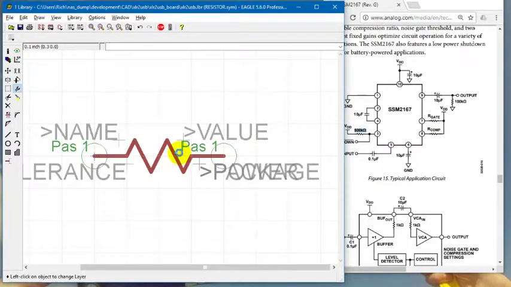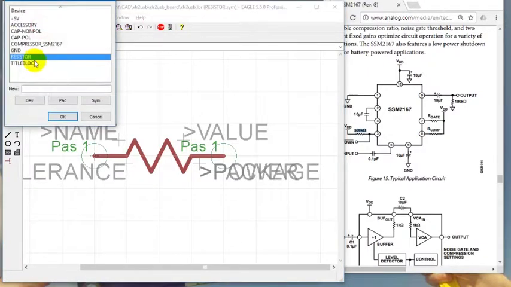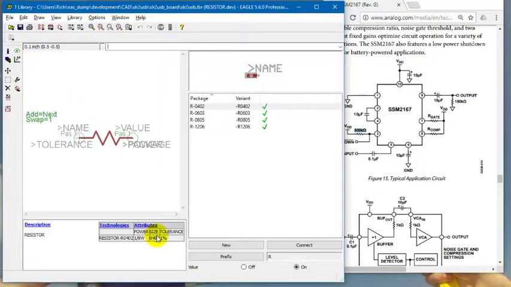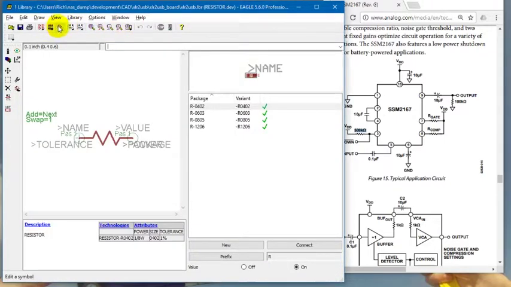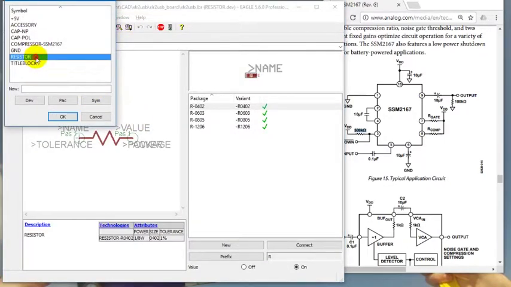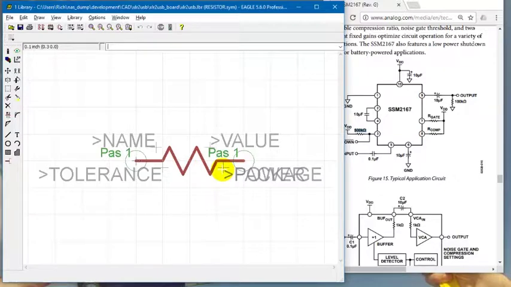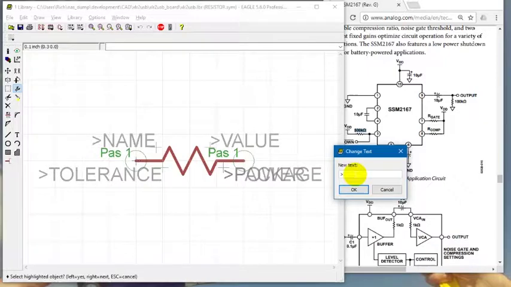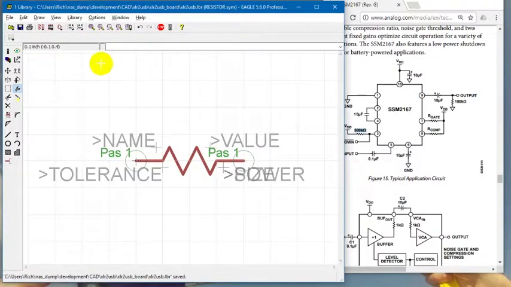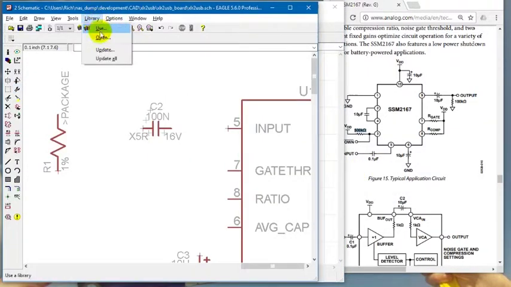Also, it doesn't look like that macro was set, which was strange, because I bet you know what it is? I called it size, didn't I? Size. So let's just fix it at the symbol, rather than redoing all those. Change text. Package is now going to be called greater than size. Save. Library update.